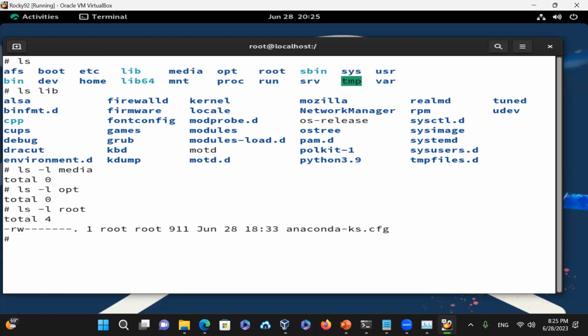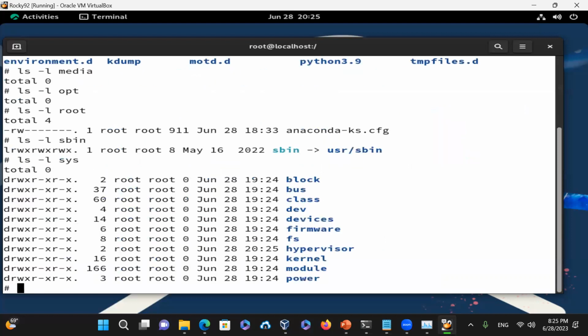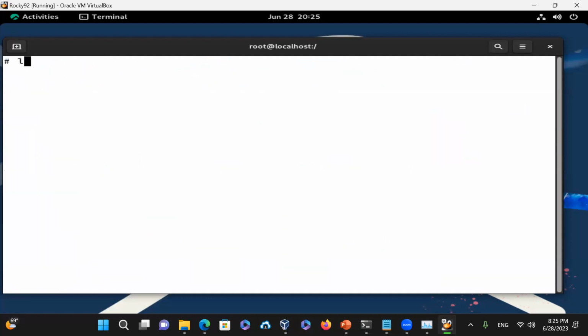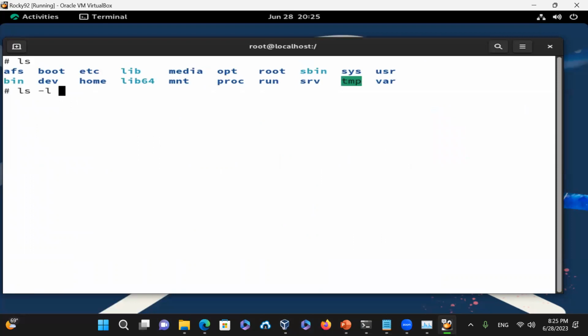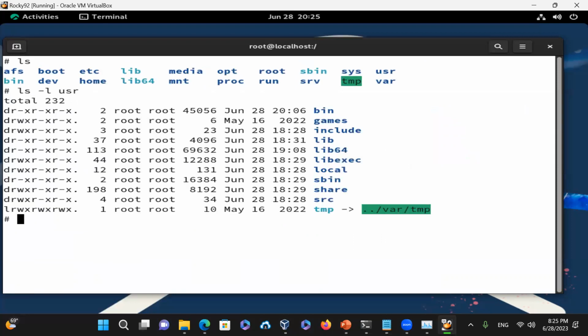That's the home directory of root. And then the next one is system binaries under /sbin, and then /sys is system directories. And then the next one is /usr: all the user binaries, /usr/sbin, /usr/lib64, all of those are under /usr. /usr/include, all the C++ include files are under /usr/include, and /usr/lib is the libraries, so that's a very important directory.